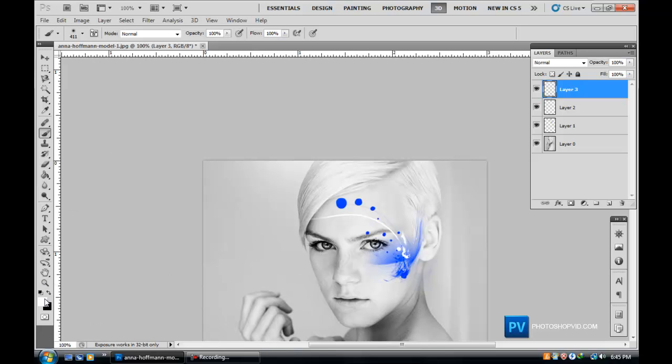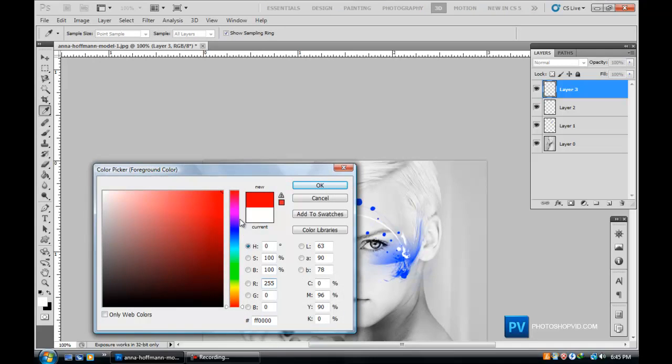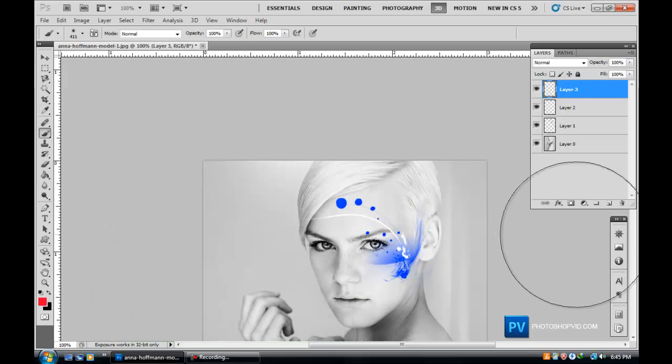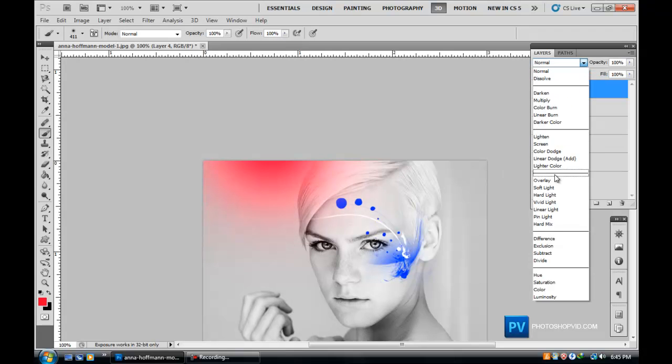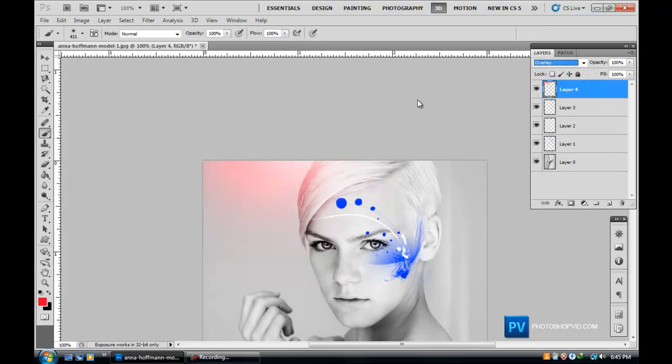I'm actually going to switch up the colors a little bit as well. Go ahead and add some reddish pinkish lighting in there. Okay, and to get a better lighting effect, you could set your blend mode on the layer to overlay.